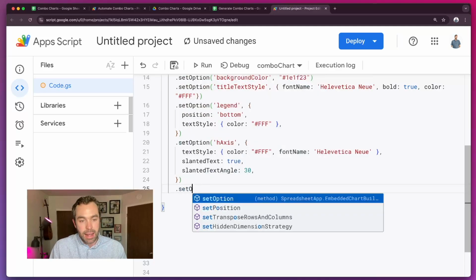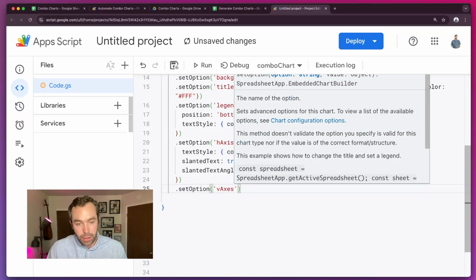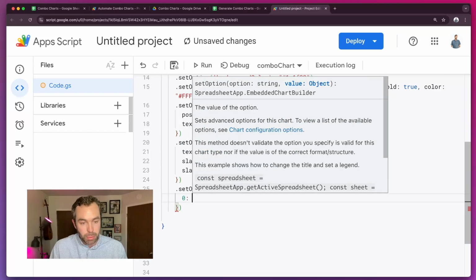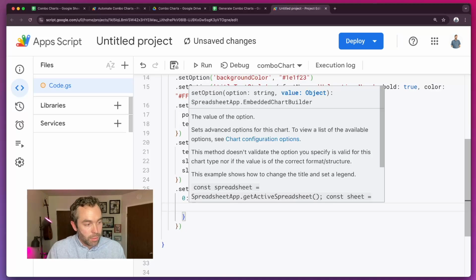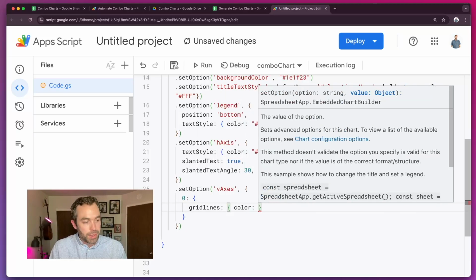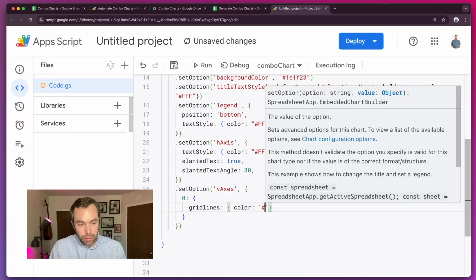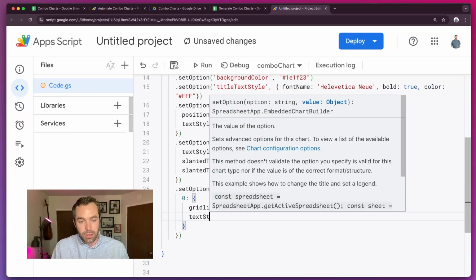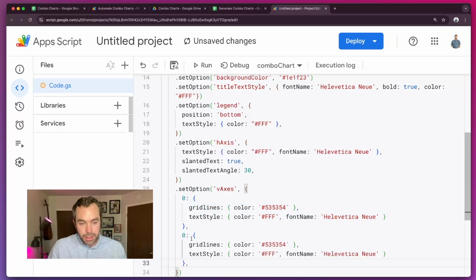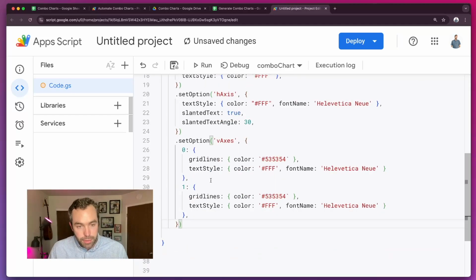I'll also say set option, the V axes, vertical axes, which there will be multiple of them because we're plotting multiple metrics here. So for the 0th item, the left axis, we will say grid lines, color, and we'll set that to a light gray. And we'll also say text style, color, font name, Helvetica again. And then I'm just going to copy this because it's pretty standard. So those are the vertical axes.